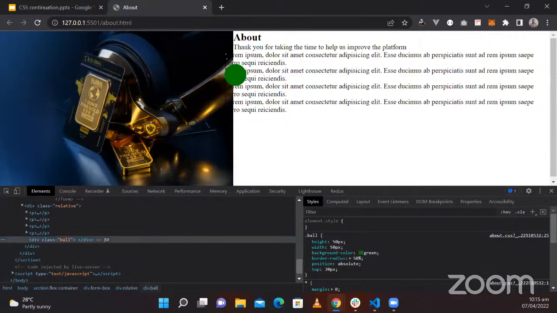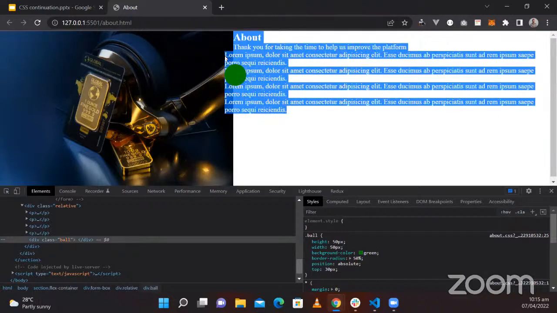So remember that the div holding all of this. This is the div holding all of this. So it's calculating 30 pixels from the top to this point. So like I said, you can, okay.